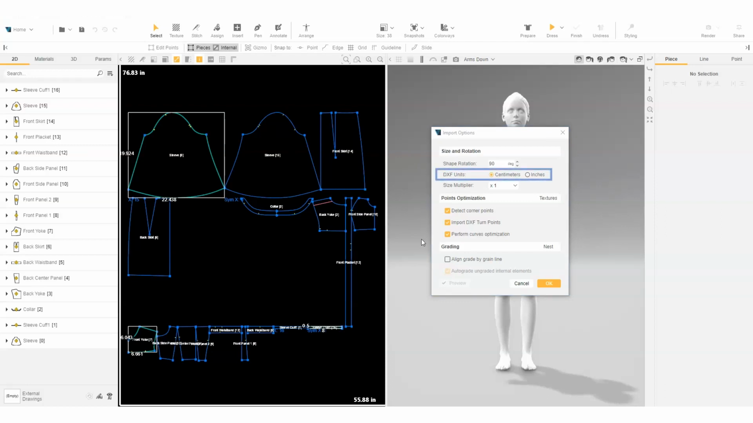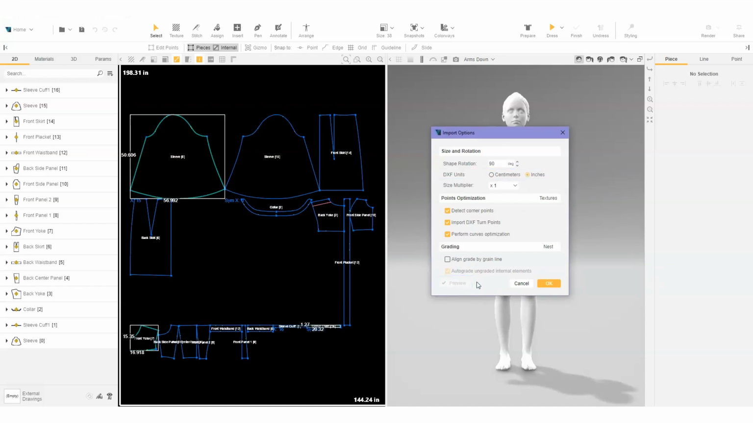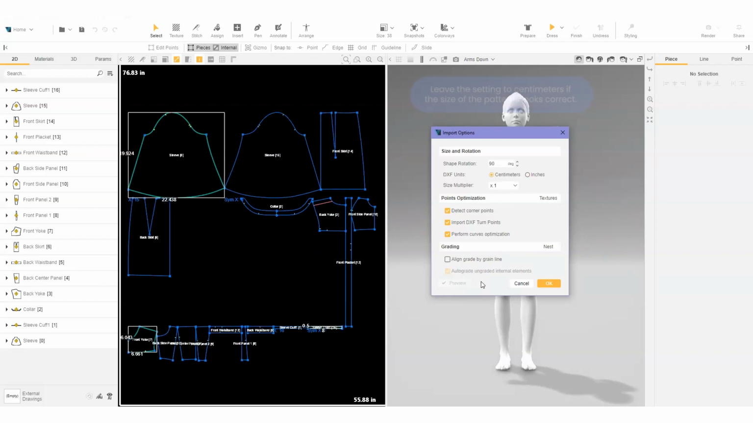For DXF units, we only need to change the settings if the indicated measurements for the pattern pieces in the 2D window look incorrect. We can select Preview to see the effect of an option change. This measurement looks too big. Let's change it back to centimeters. We normally leave the settings in centimeters as long as the values and the size of the patterns look correct in the 2D window. Note that the units of measurement used in the 2D window is set by our own preferences. In other words, if our preferences are set to inches, a measurement of 20 means 20 inches.